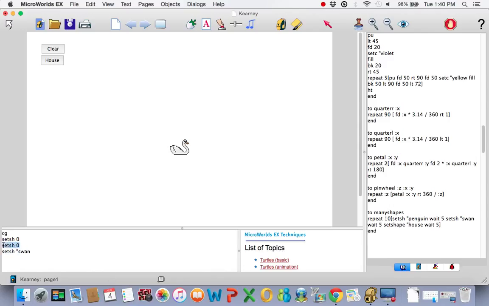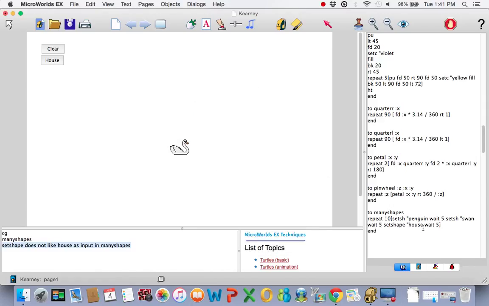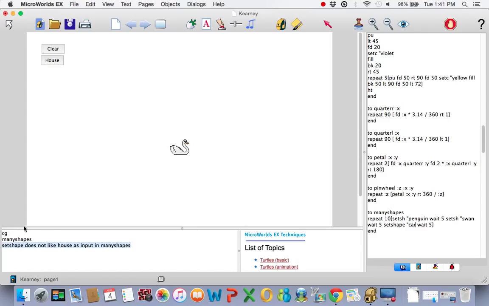Come back over here to the command center. Many shapes. Oh, it does not like house. I thought I put a house in there. Let's see, I got swan, I got this car. What's that car called? It's just plain car. Forget the house. We'll change the house to a car. It has to be in your backpack to work with it.